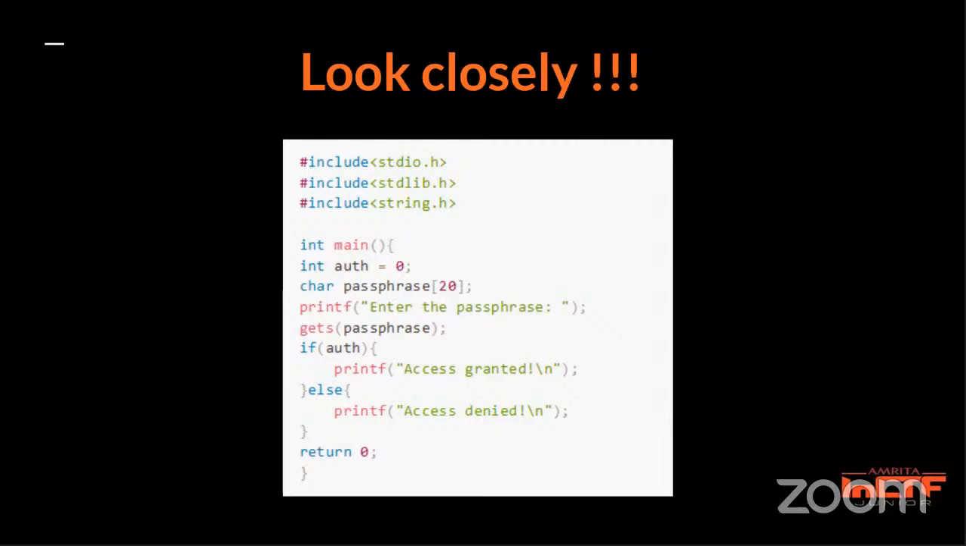From an exploiter's perspective, what I want is the access granted message. So when I see this program, what I'm supposed to do is figure out how I can make the value of auth 1 and not 0. When you think about it, it's pretty much possible if I could just simply change int auth equal to 0 to int auth equal to 1. It's done and over. But what if this program is in your system and I want to change it while I'm working in my system?